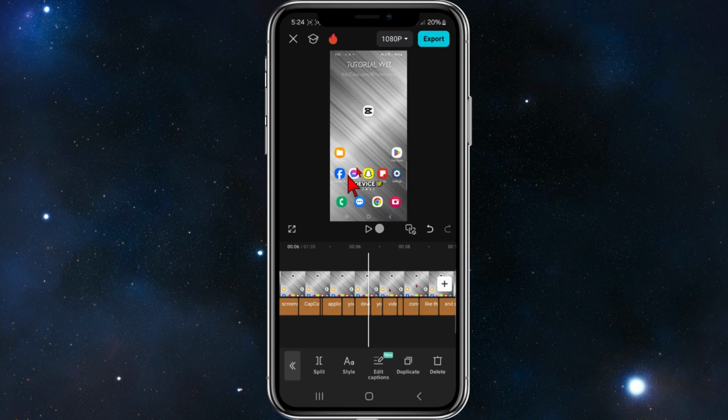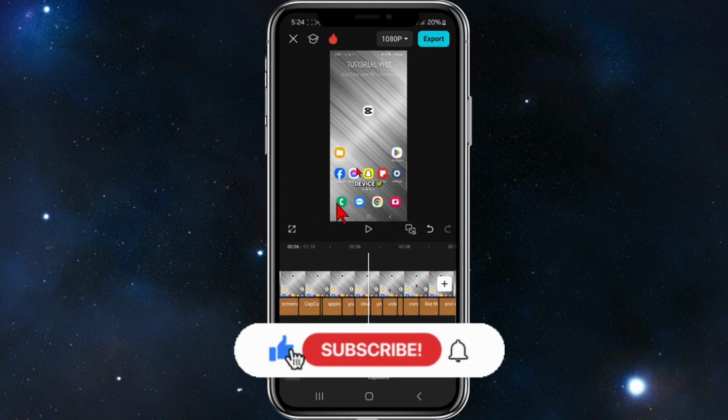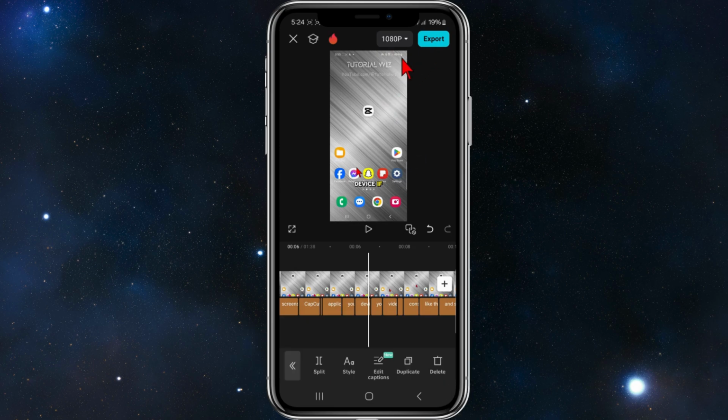Yep, looks pretty neat. So once you like your auto captions, you can play around with the free versions of Capcut or the Pro. Just go ahead and export your video and upload that to where you need to upload.